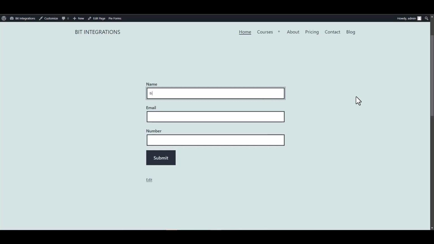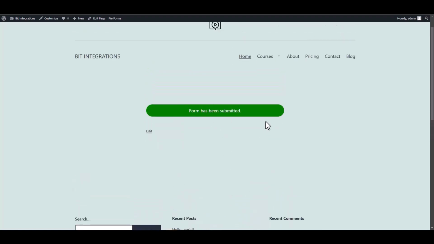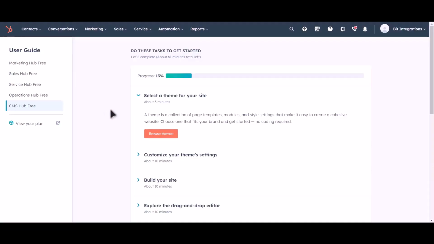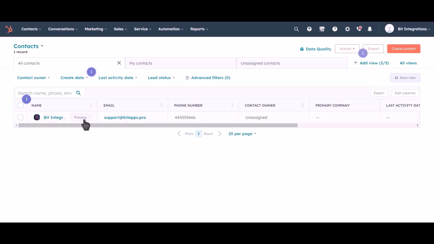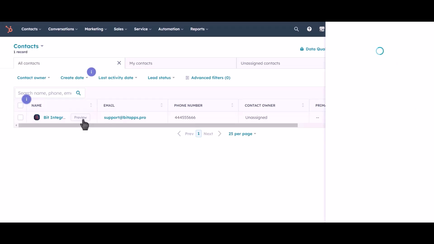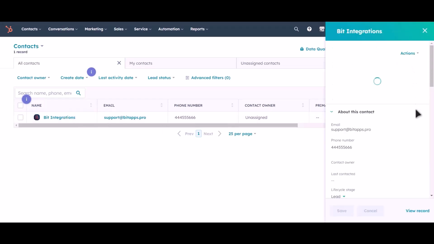Let's submit a form. Submit the form. Let's check our HubSpot account. As you can see, a contact has been created to HubSpot.